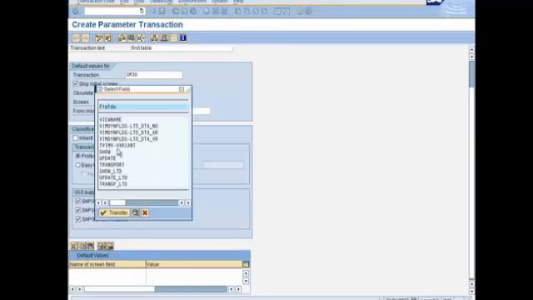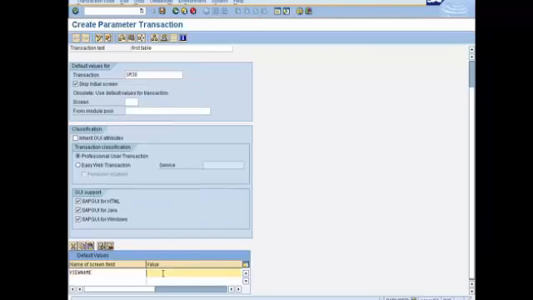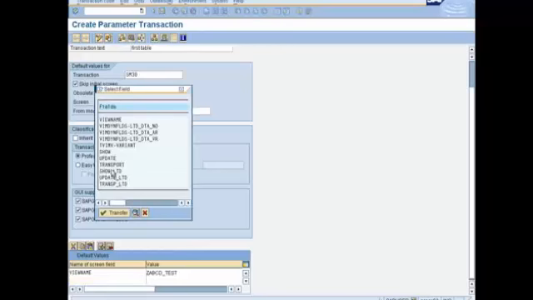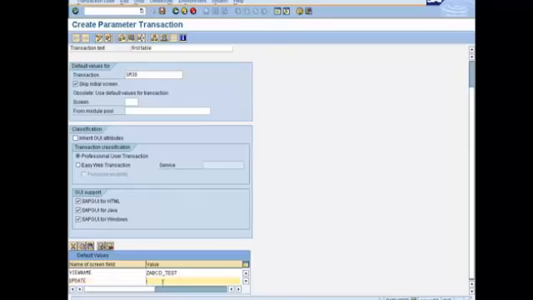Just select view name, give your table name here, and then select update, value should be X. Save this.